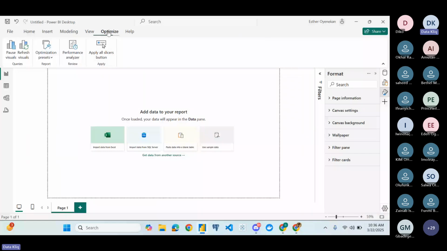For optimize, pause visuals, refresh visuals, same thing as performance analyzer, apply all sliders button. In case I've brought in my sliders, like I say, sliders work as filters in Power BI. If you want to filter your charts or your reports, you use slicers. So filters are called sliders in Power BI.